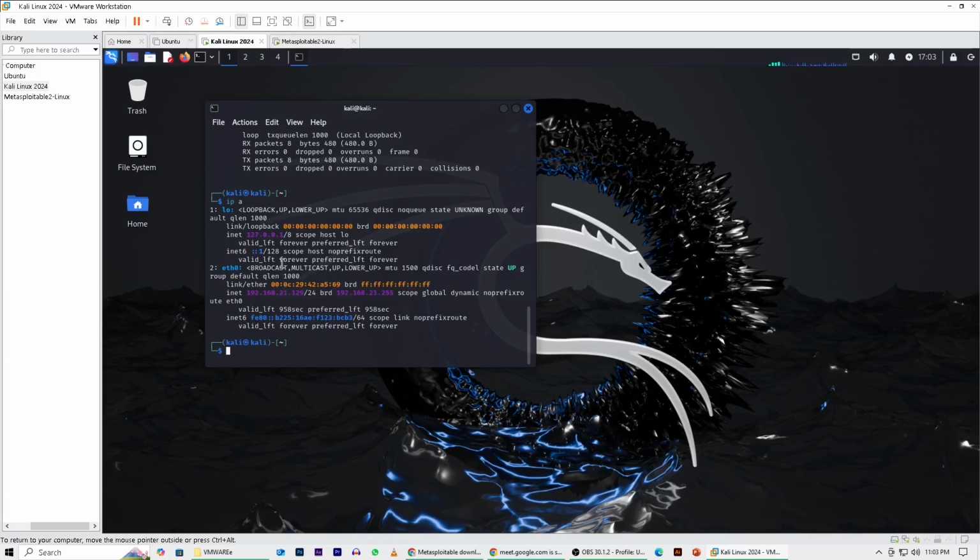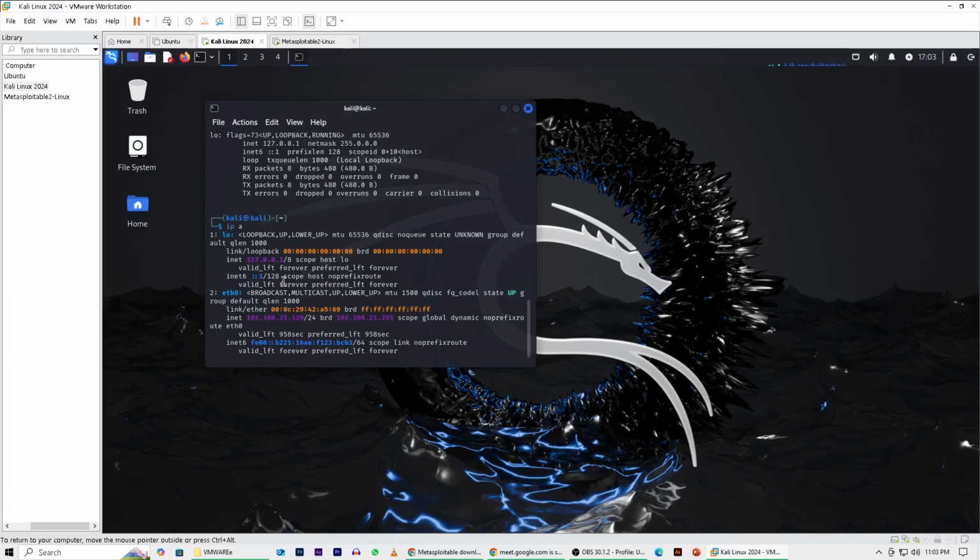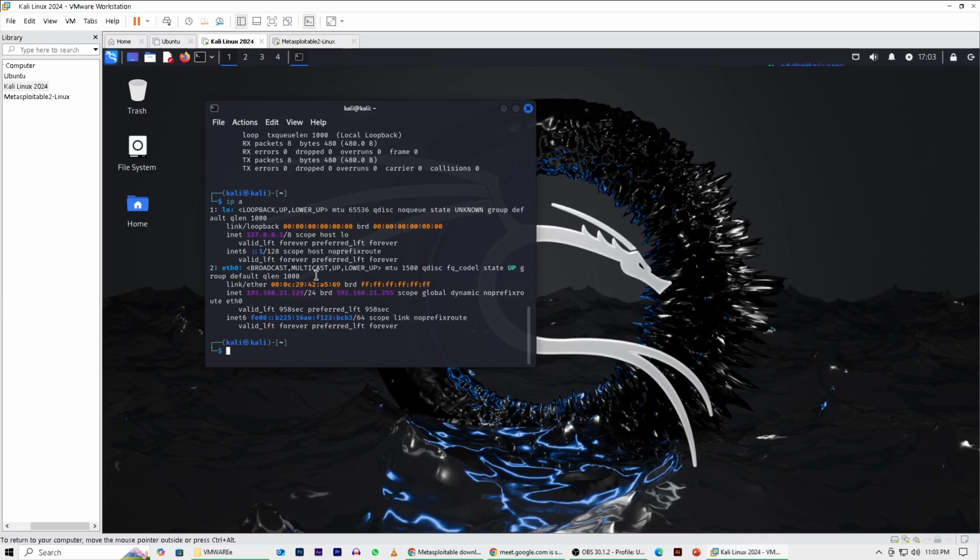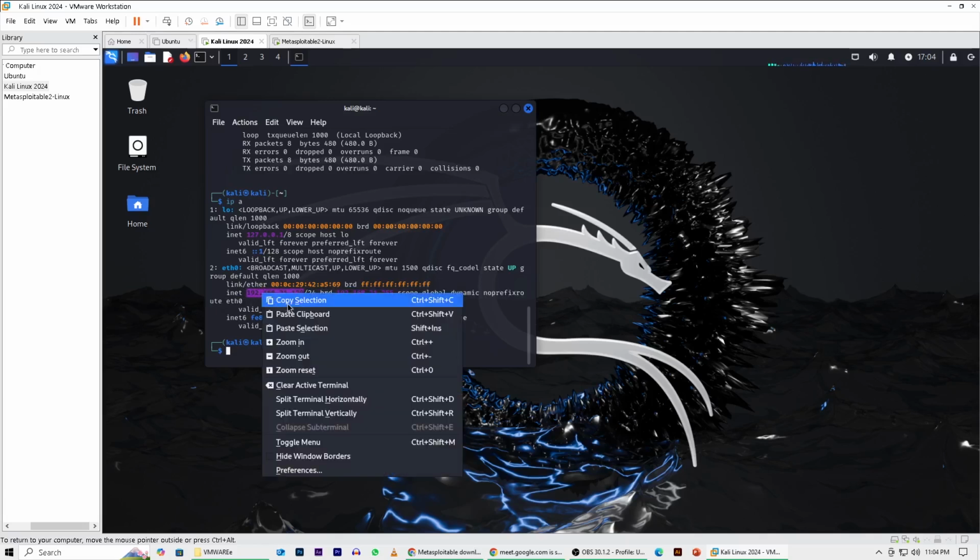What happened here? Hold on, guys. Let me check something. I can see for some reason it's not giving me the IP address here, but it's actually giving me the IP version 6. I want to get the IP version 4. Okay, this is the IP version 4 right here. So it's 192.168.21.129. Let me copy that. I'll highlight and I will copy.